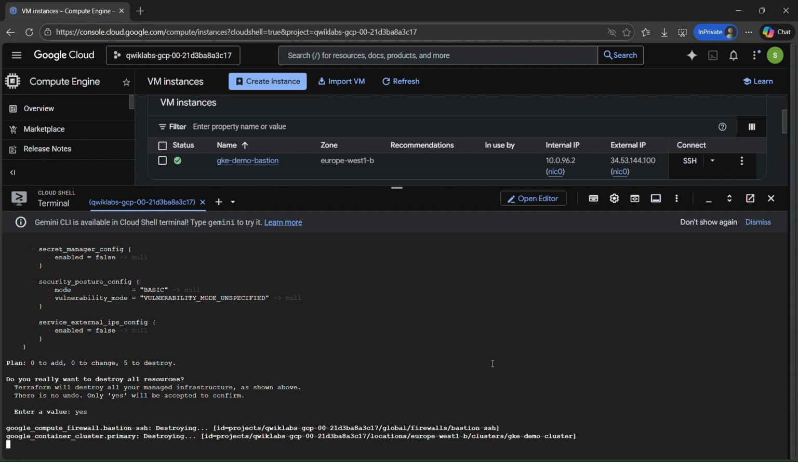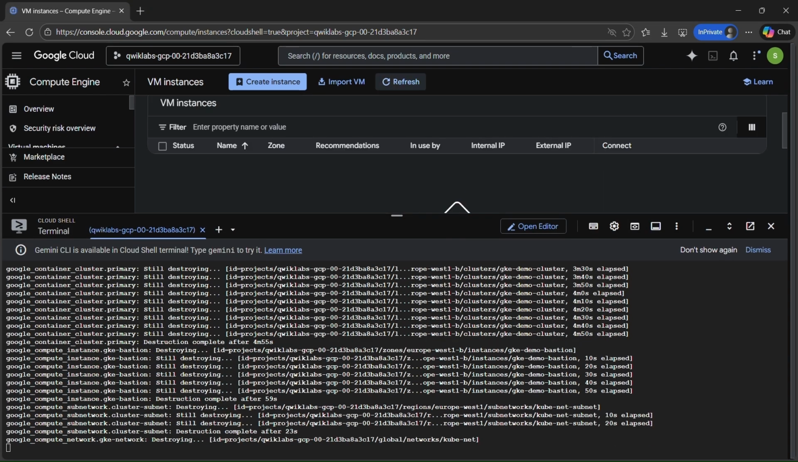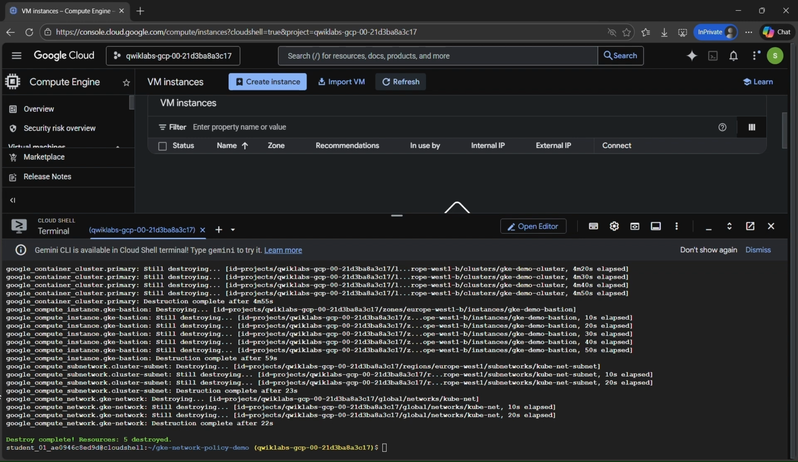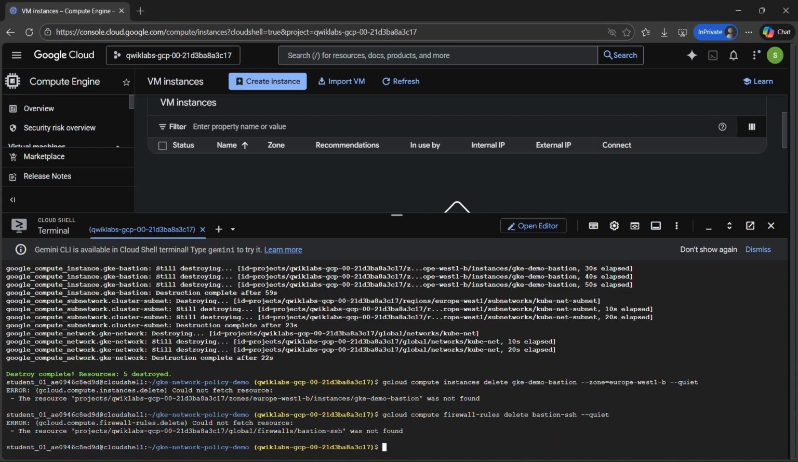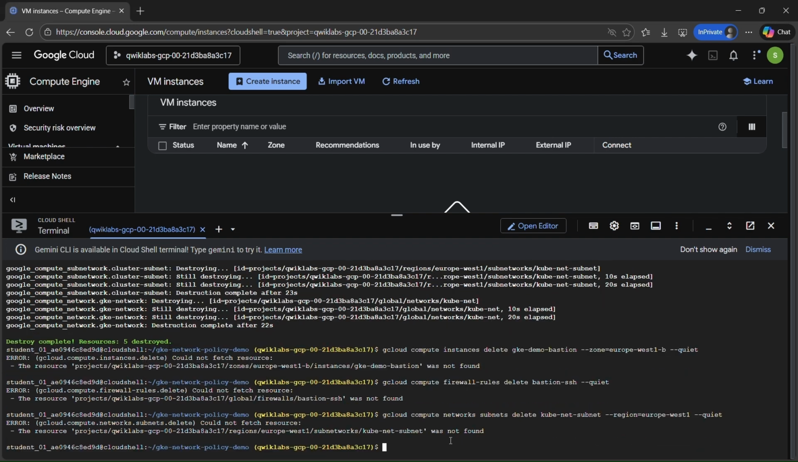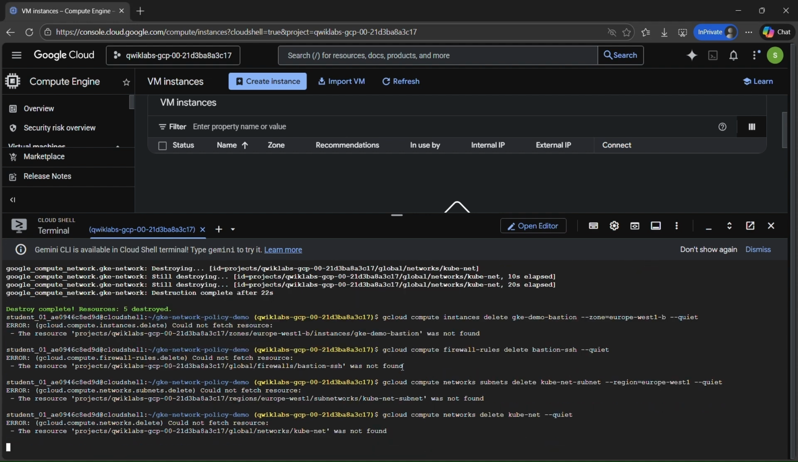Once you run this command, generally it takes again 5 to 6 minutes to complete. Once the command is completed, you should see a message something like this. It says destroy complete, resources destroyed. Now, the next 4 commands are just to re-verify whether all the resources which were created by Terraform are completely destroyed or not. You should see a message saying that the resource is not found whenever you run these 4 commands. Now let's move to the next step.